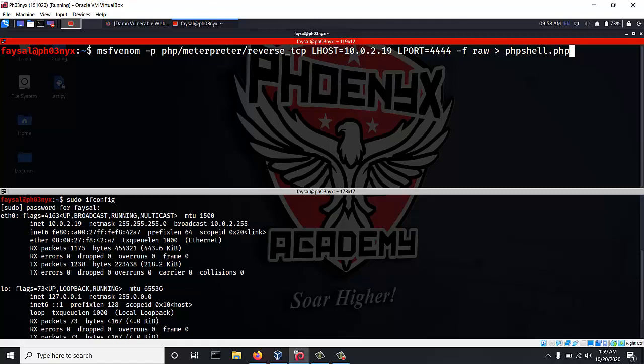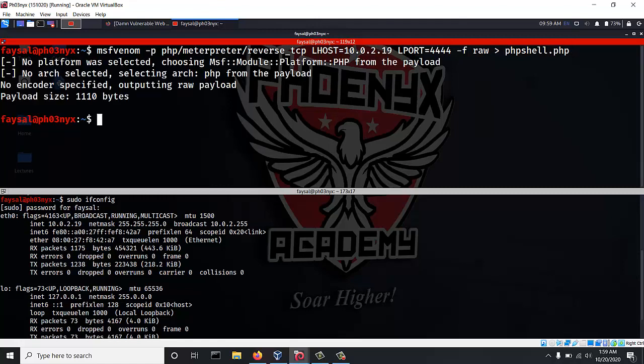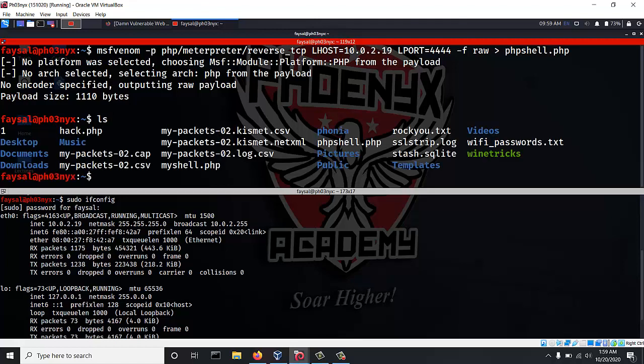A raw payload means I will be able to see the raw code in that payload. Also, the name of the payload file is shell.php. I have specified the name of the file that is going to be generated for me. So I'll just hit enter. All right, perfect. We have successfully generated a payload using MSFvenom, and if I do ls here, we can see it, shell.php.